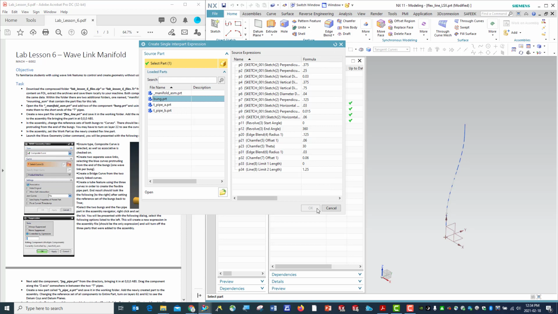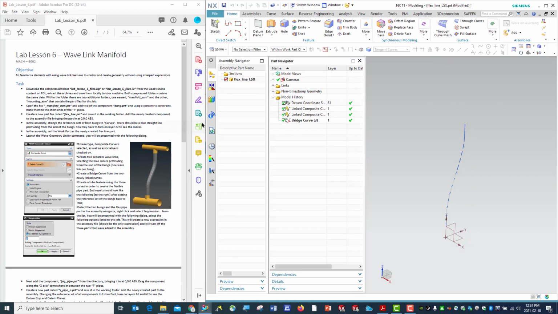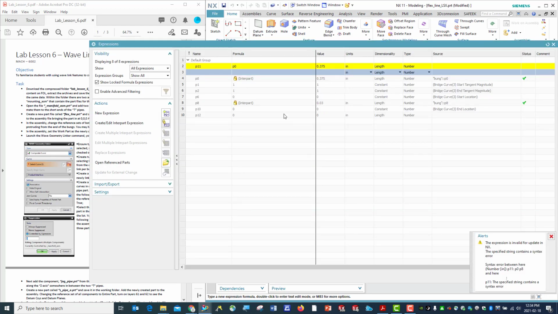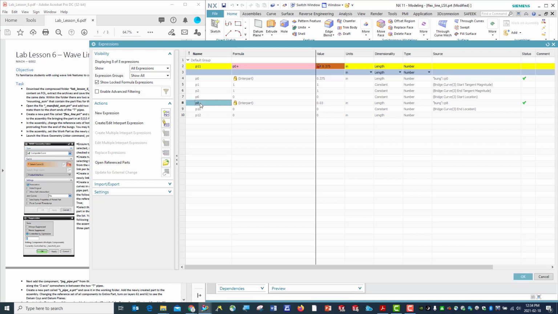which is, let me see, P0 and P8, right? Now you can see here we would like to make this one equal to P8 times 2, right? Times 2. And you see, should be alright. Hit OK.